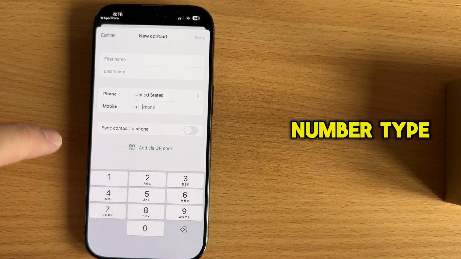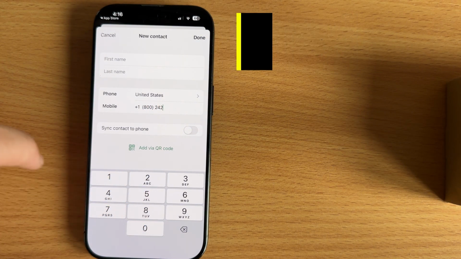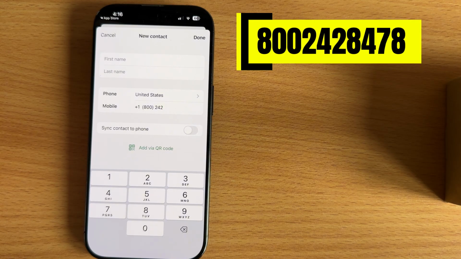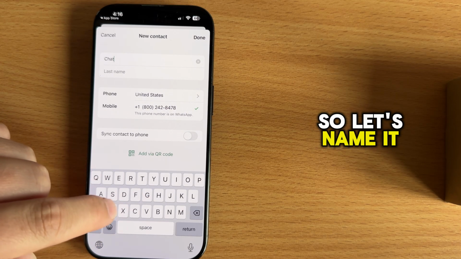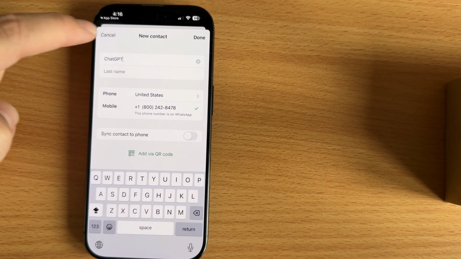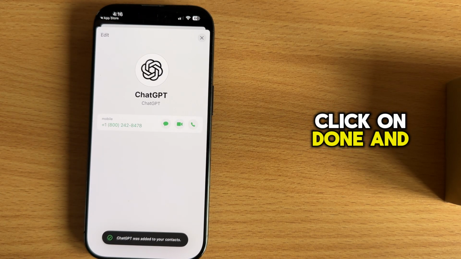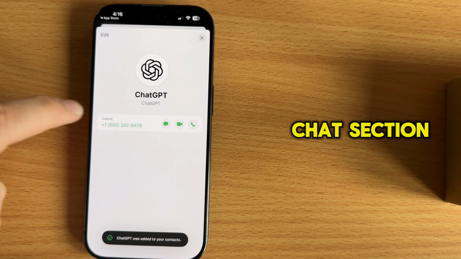And for the phone number, type 800-242-8478. And then you can add a first and last name, so let's name it ChatGPT. Click on Done, and now let's open the chat section.